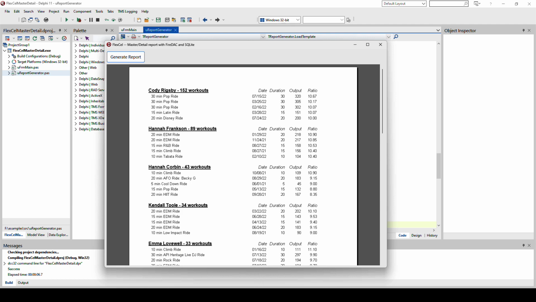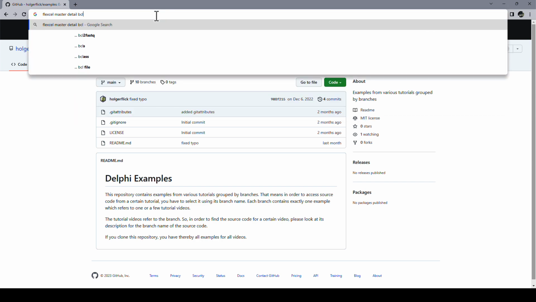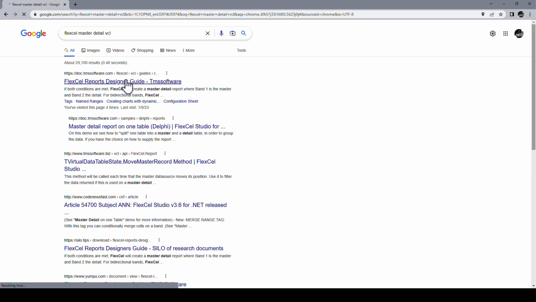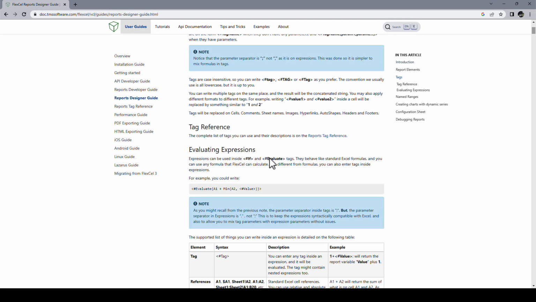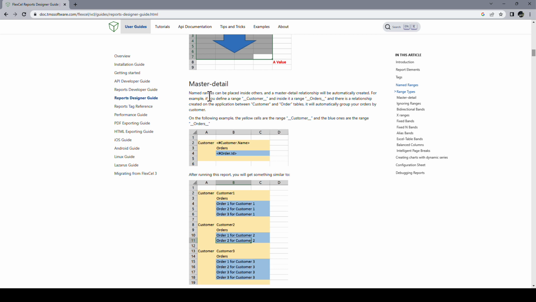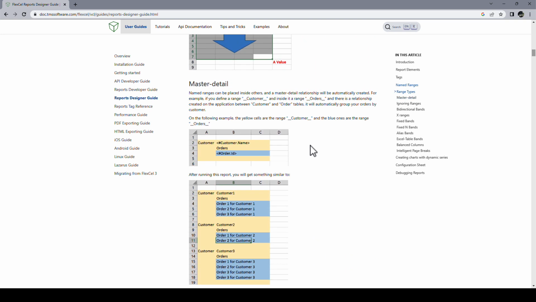If you want to read the documentation about this, this is where you need to go. You simply Google FlexCel, master detail, VCL, because FlexCel is available for so many different languages. And then you should be getting to the FlexCel Reports Designer Guide on the VCL. And then if you scroll down, here's the named ranges explanation. And here's the master detail explanation. Here, wonderful with colors, you see that on the outside, this would be our I range, and in there here is the C range. That's the layout that we have chosen, and that's how easy it is to do master detail with FlexCel.